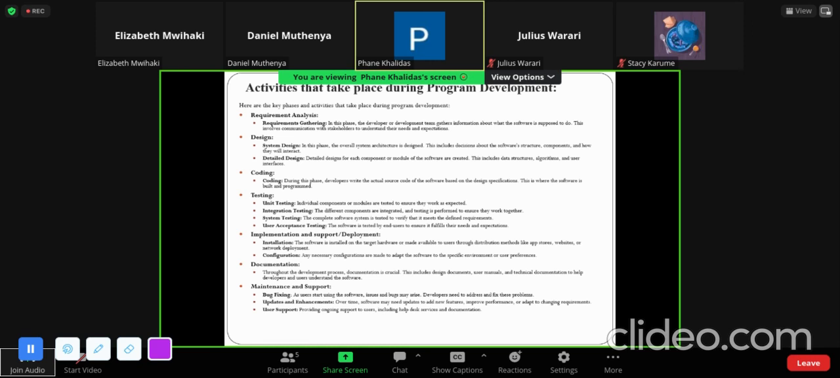Okay, the fourth phase is testing, and there are a number of activities that take place during the testing phase. One is unit testing. In unit testing, individual components or modules are tested to ensure they work as expected.